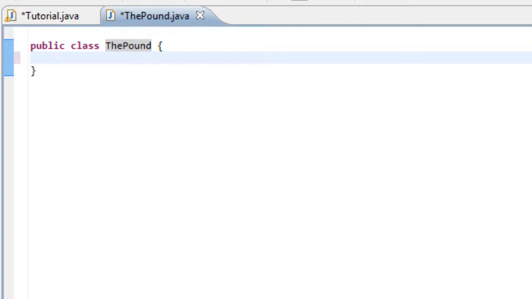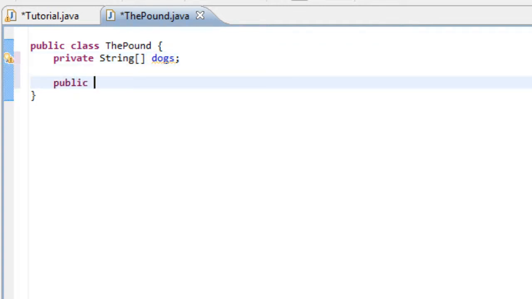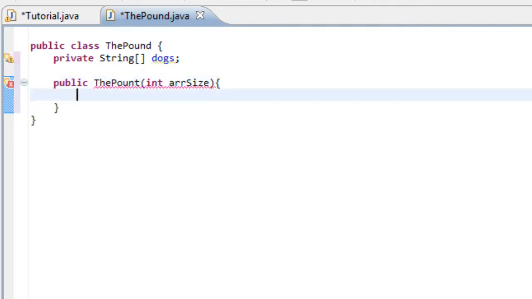We're going to get more technical as we go, because the next video might be a little bit different. But this one we're just going to have a string array, and we're going to call it dogs. That's it. We're just going to have a private array. And then we're going to make a constructor where we're going to have an integer passed, and we're going to call it array size. That way we know how big this array is going to be. And I spelled pound wrong.